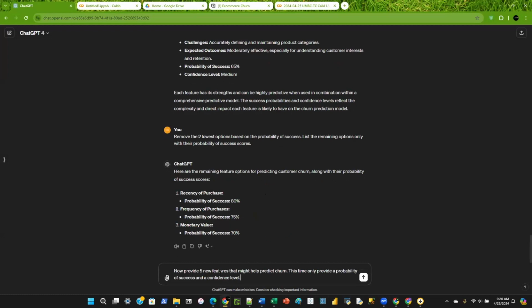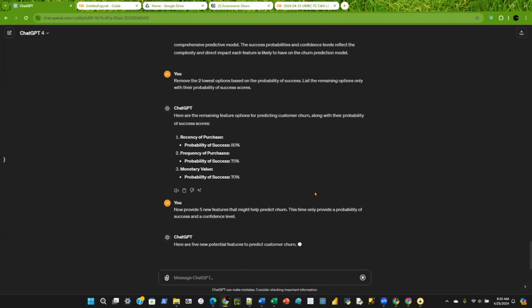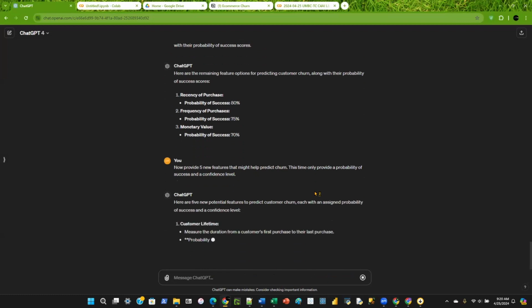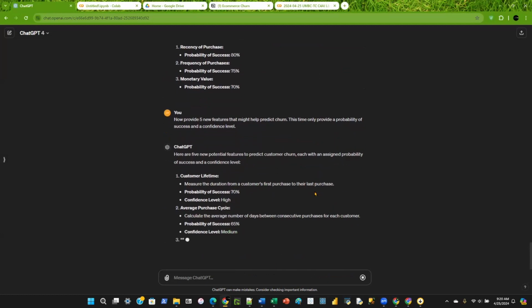framework. So I'm going to say now provide 5 new features that might help predict churn. This time only provide a probability of success and a confidence level. Don't give me all the pros and cons. If you're doing this on the job, maybe you'll want all the details, but I'm doing this to speed up the process.